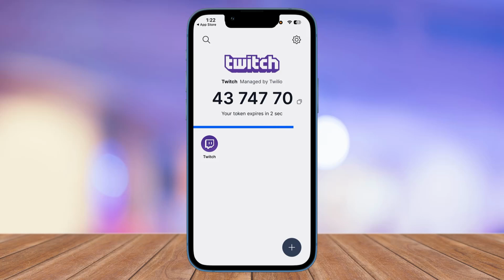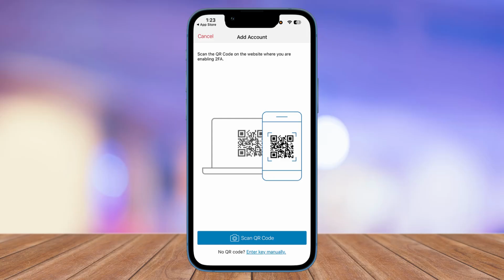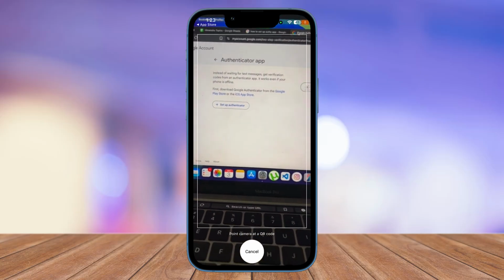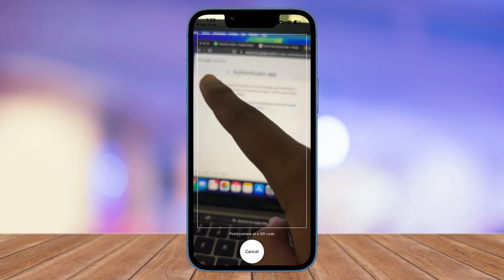To add an account, all you need to do is simply go ahead into the application itself. On the account itself, go ahead into the security settings and enable two-factor authentication, and then all you need to do is click on this plus icon, click on scan QR code, and then simply go ahead and scan the QR code provided by your service.